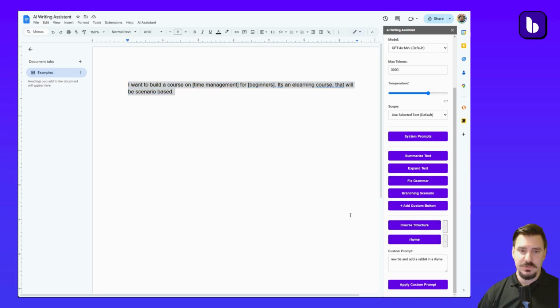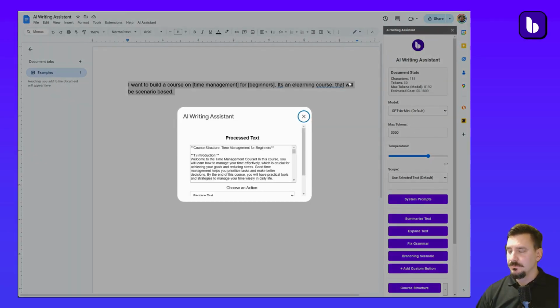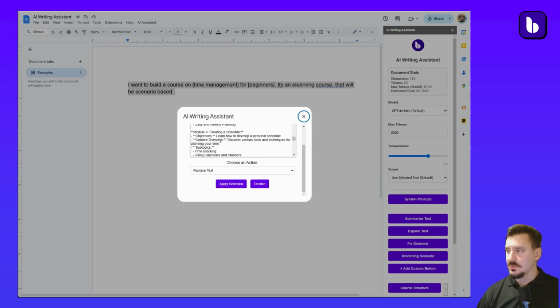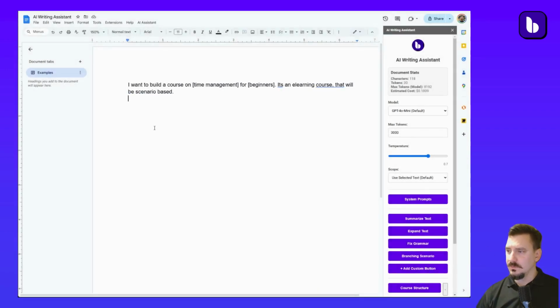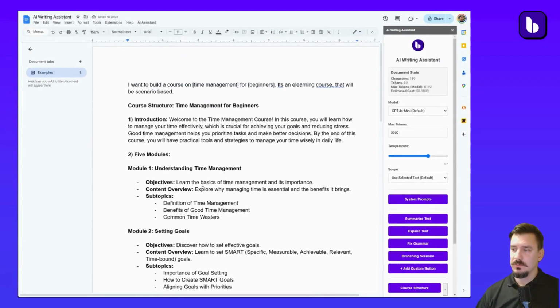And the first one is the course structure. So I'm clicking on the course structure and waiting a bit because it always takes a bit more time. So now I have my course structure, and as you can see, it's quite lengthy. So I will copy this to the clipboard just to keep the flow of things, and I will paste it as a markdown. Okay, now we have something.